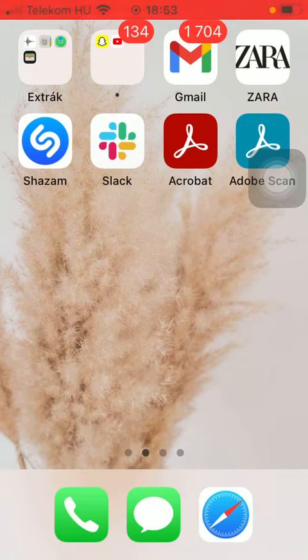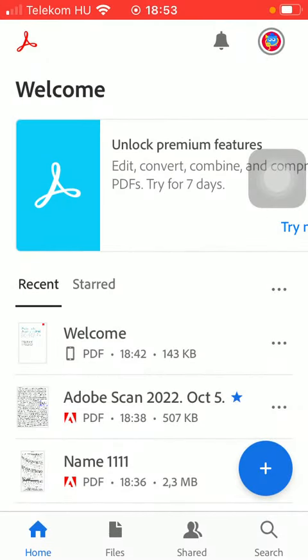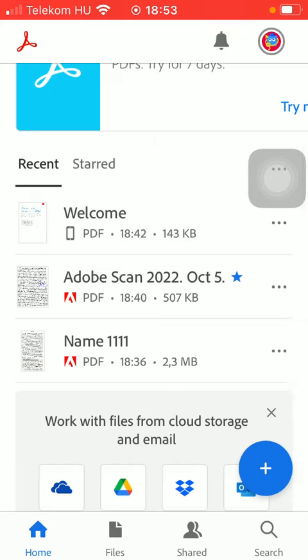So let's jump into it. First of all, open the app on your phone, tap on your home icon down below, so go to your home page and select the PDF file.